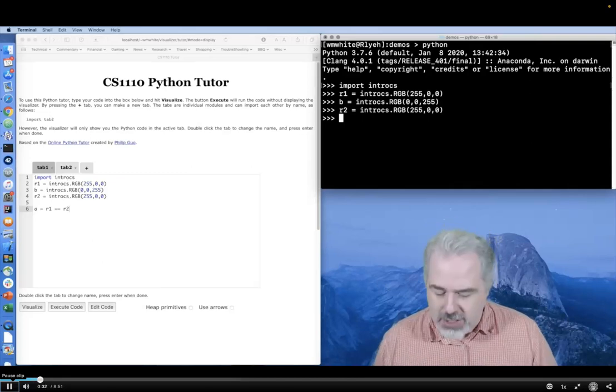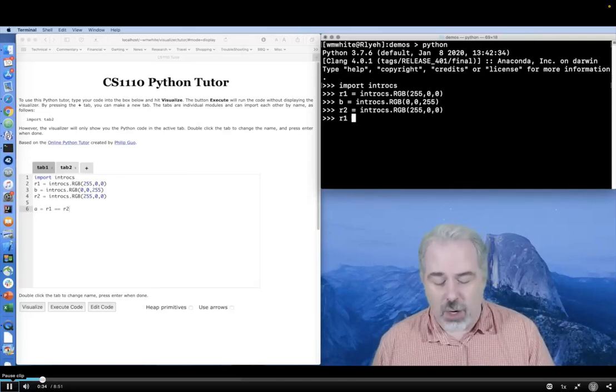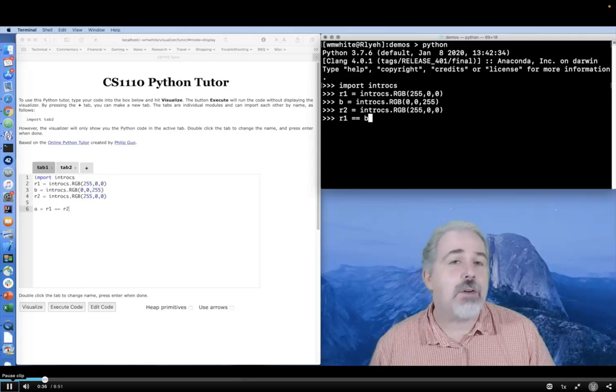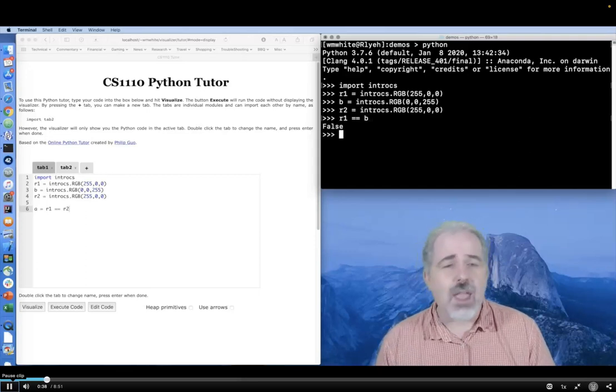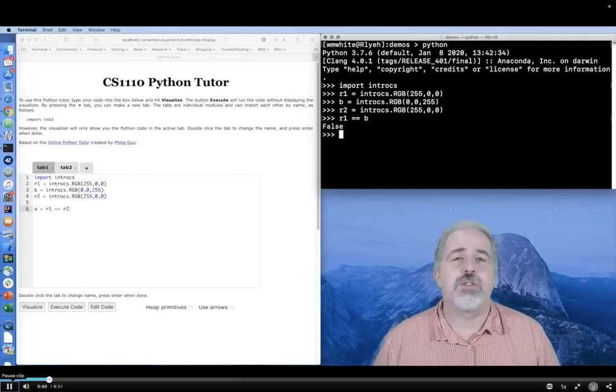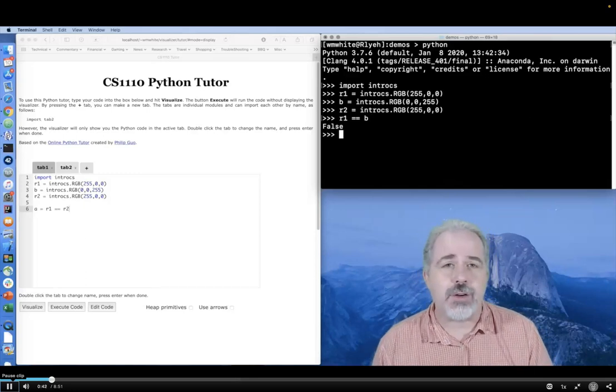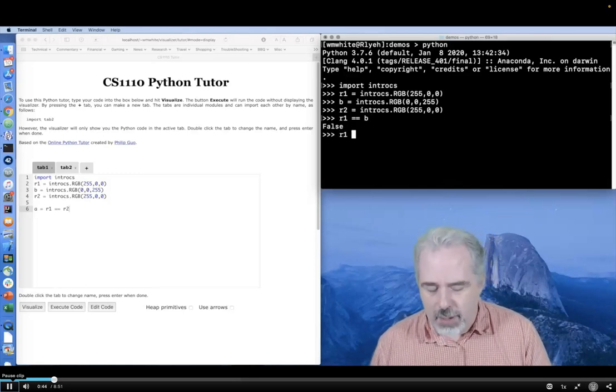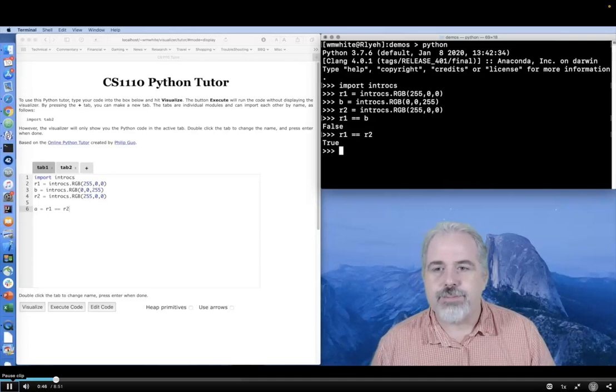When I talk about object equality, I mean I'm just going to take 2 objects like R1 and B, and compare them, asking if they're equal. In this case, it tells me false, and that makes sense, right? Because red and blue are completely different colors. But now I'm going to compare R1 and R2. Python tells me true, that they're the same. And that makes sense, right?